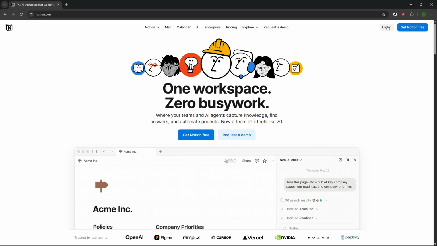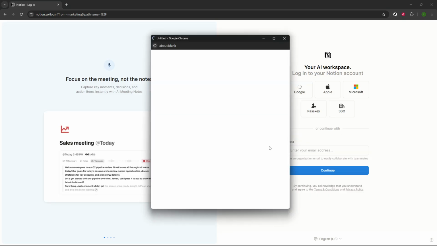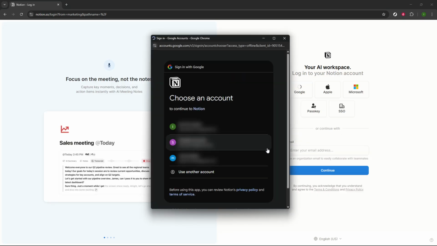Once you're on the login page, you have the option to sign in using Google, which is a quick and secure way to access your account. Click on the Google option and select your Google account from the list. After logging in, you'll find yourself on Notion's main interface, which is where all the magic happens.